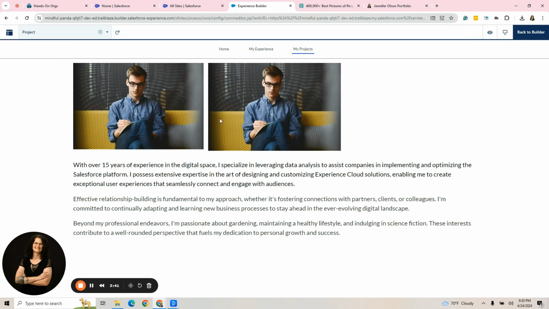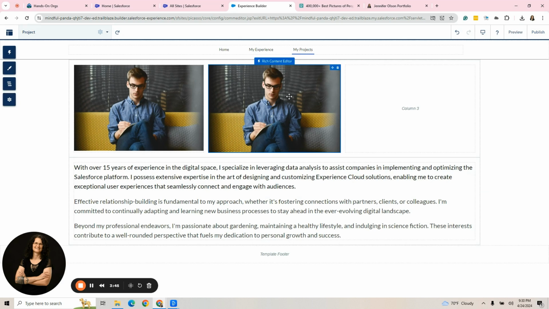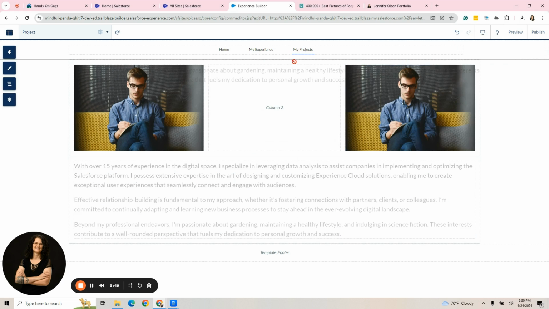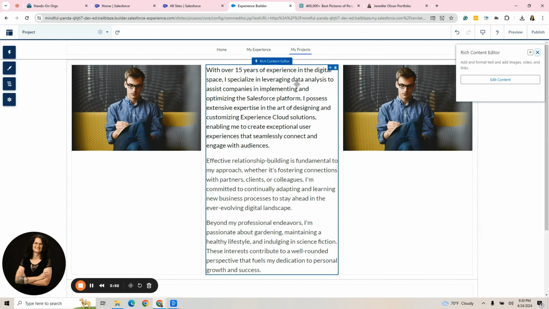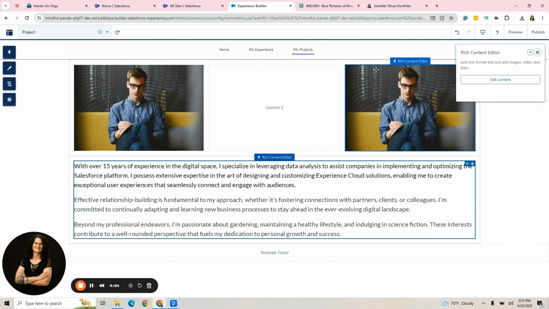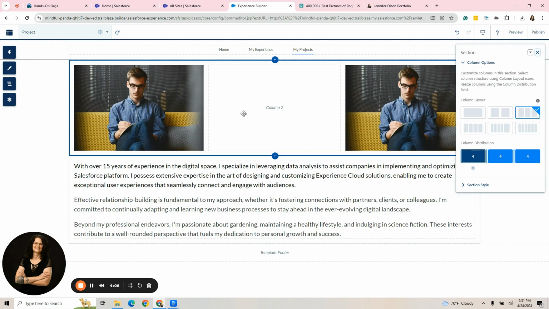I can keep previewing it. So you can have several pictures. You can have 1. I could have a picture here, and I could drag my text in here. You have the option of moving things around. Let's bring that back down into this section. I'm going to click here again.